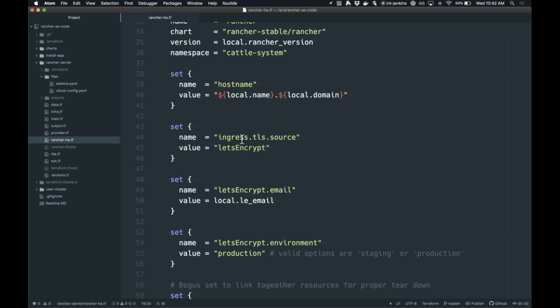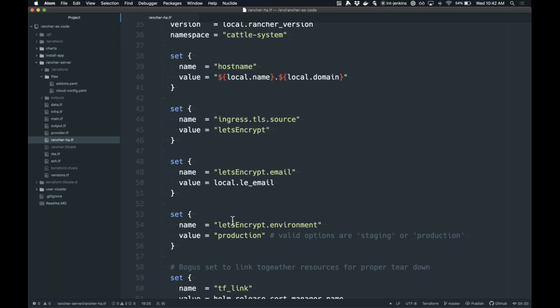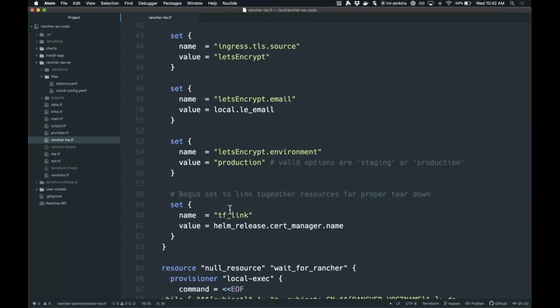We're setting our TLS source to Let's Encrypt, and then we're configuring Let's Encrypt email and environment so that we can get a Let's Encrypt certificate generated for us automatically. And again, we're linking these together so that this does not run until after Cert Manager has been installed, because we do not want to try and start Rancher and talk to Cert Manager before it's actually running, since that would not work.